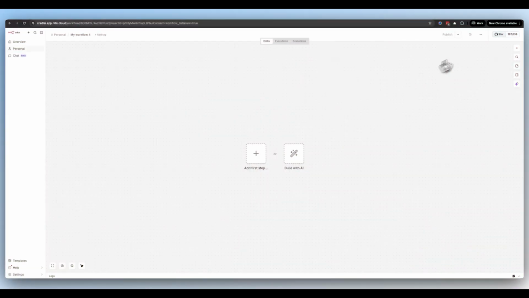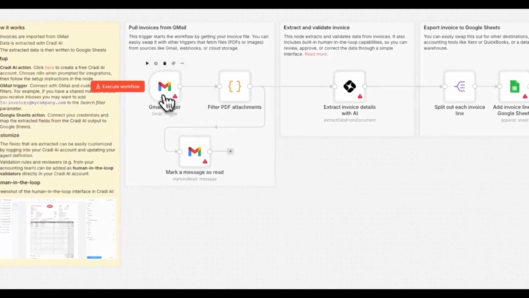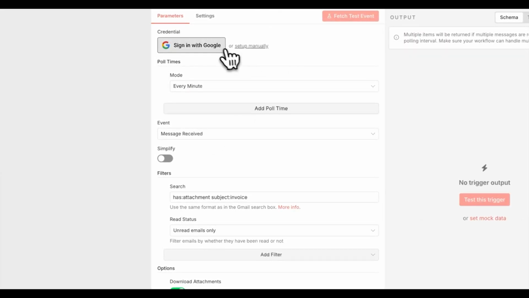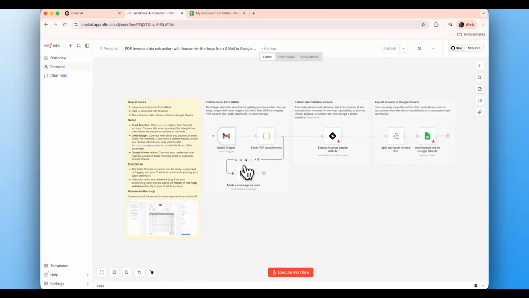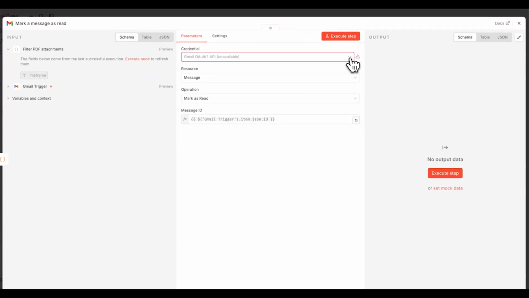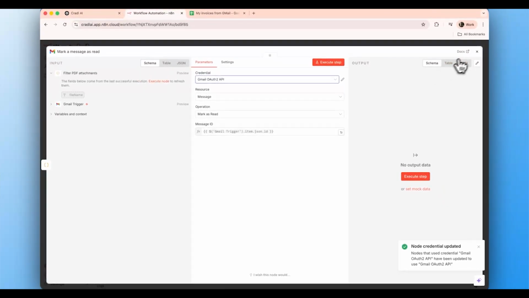Alright, let's build it. Start by importing this n8n template. You will find the link in the description of this video. Start with the trigger. Connect to Gmail by signing into your Google account. This node watches your inbox and fires whenever a new email comes in. Next step, add another Gmail node to mark the email as read. This prevents the workflow from processing the same email multiple times.